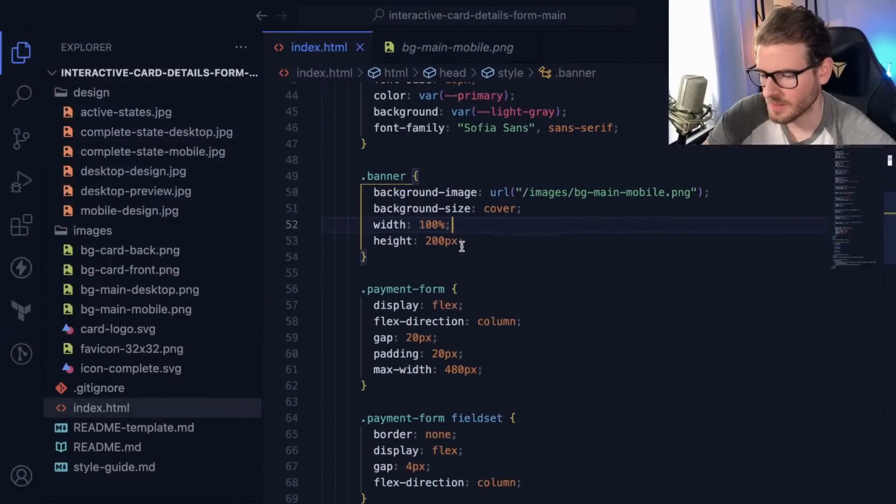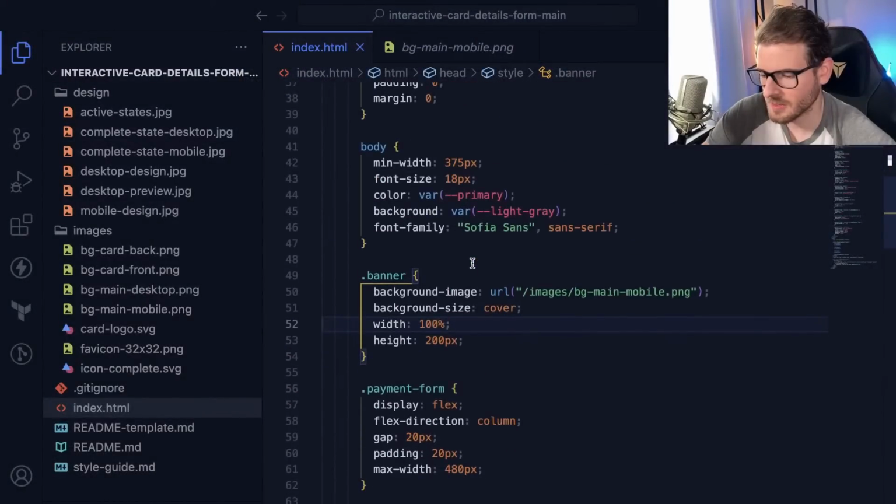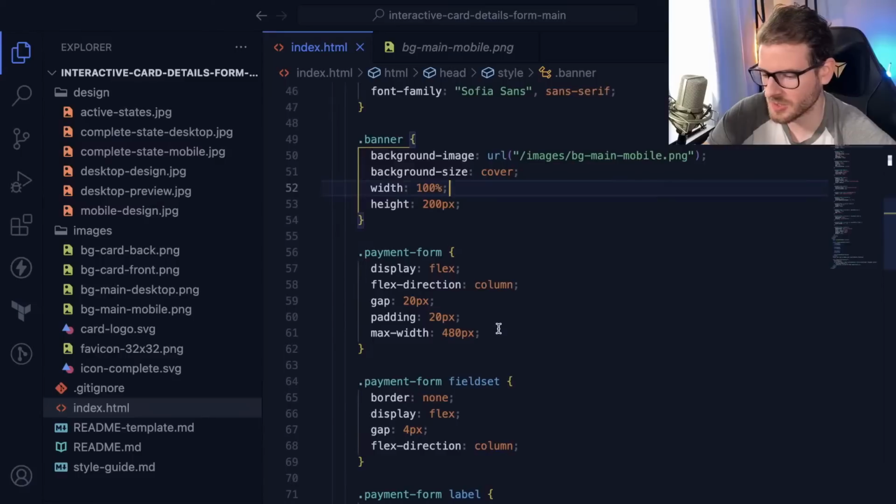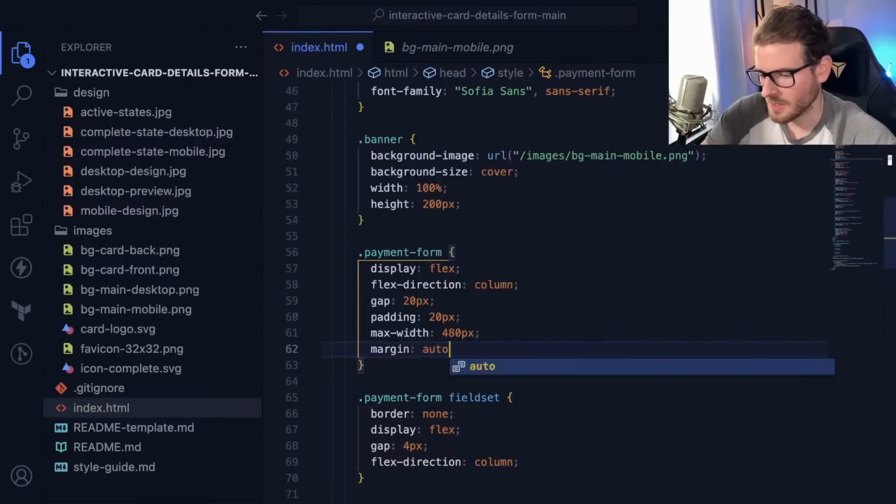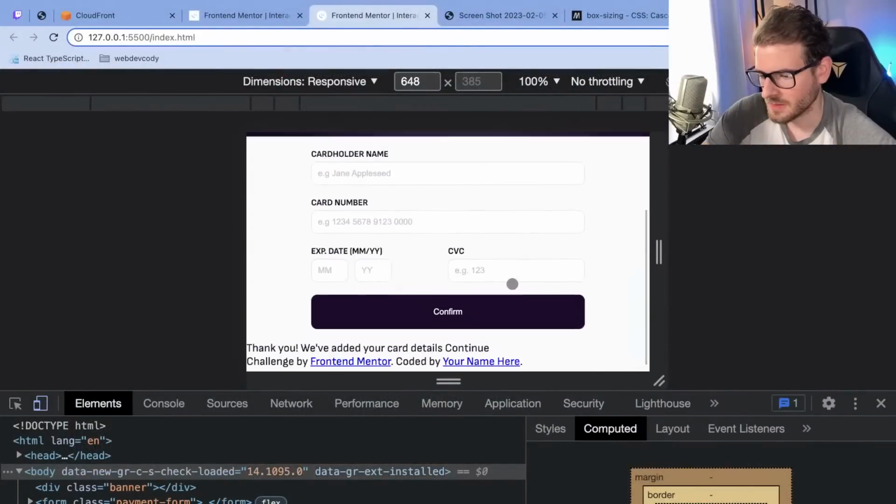Let me go ahead and on the body itself, I guess on either the form I could just do like margin auto, just to center it.